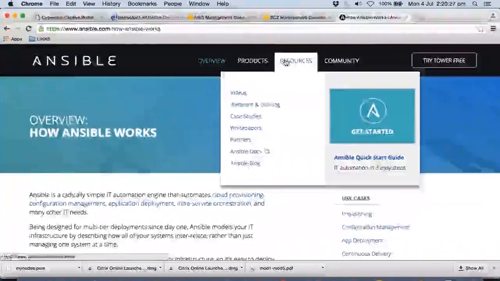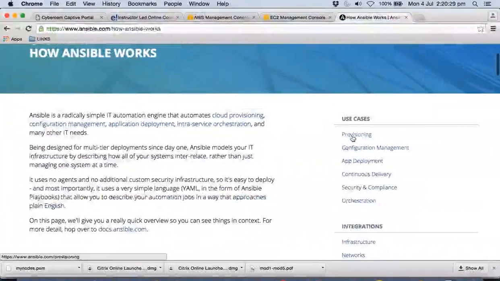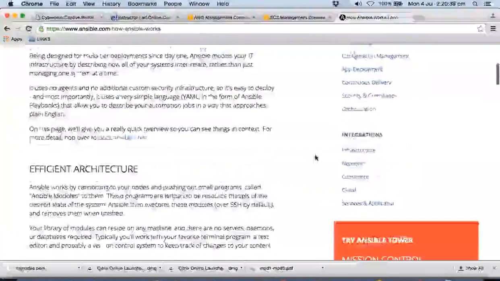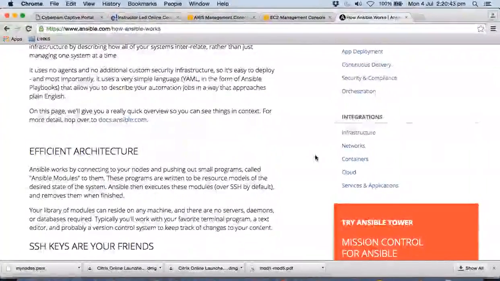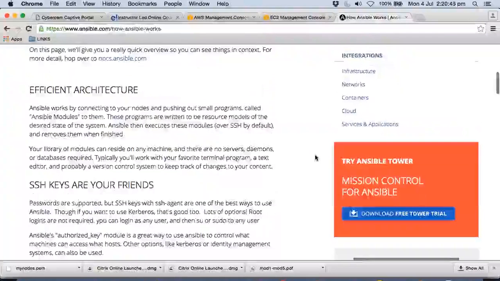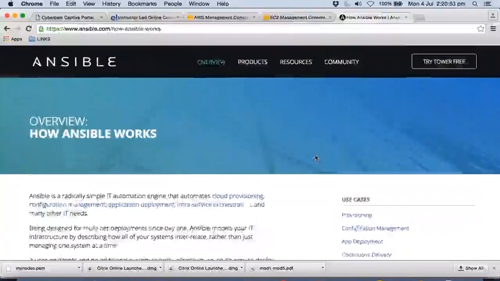We are going to use Ansible for provisioning, and in our future lectures for configuration management, app deployment, continuous delivery, orchestration, and security compliance. These are the main things that each configuration management tool is used for. Because of its efficient architecture, Ansible holds the number one position compared to all other tools. It is just SSH and does not have daemons and processes running in the back end.